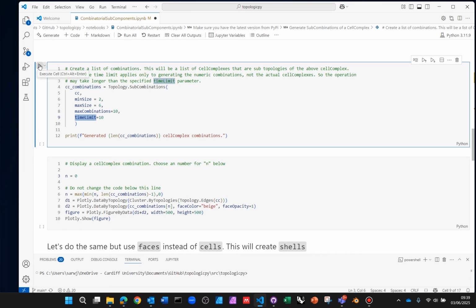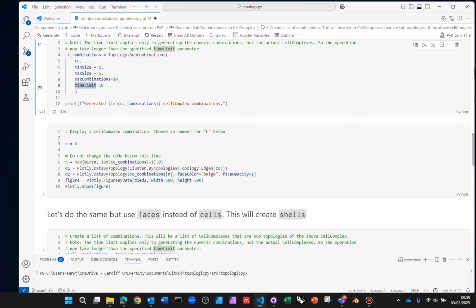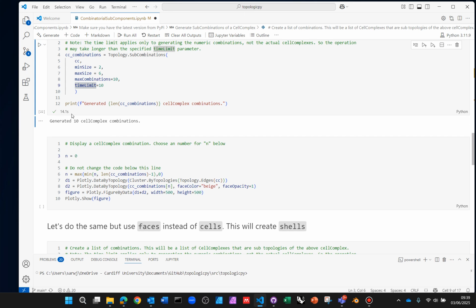So let's go ahead and run this for 10 seconds. And you can see here it's starting to take longer. This is now the phase of creating the cell complexes. So it took another 4 seconds to create the actual cell complexes. And it says it generated 10 cell complex combinations. So we are successful. We got the exact number that we asked for. And this is now saved in a variable called CC combinations, cell complex combinations.